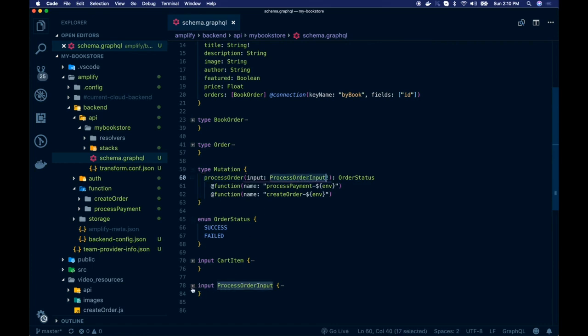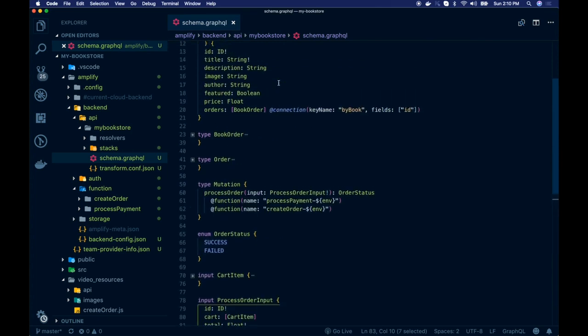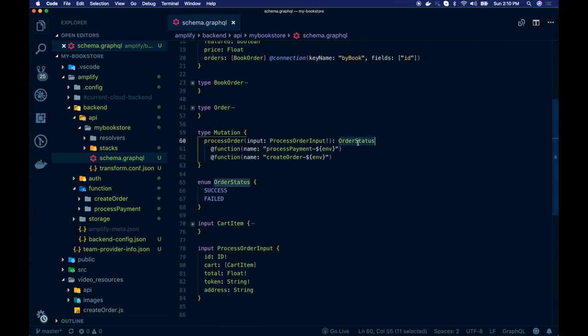Now it is this one. Now when a user clicks checkout, we will get the full array of his cart items and then the total and the token from Stripe and the address. So we get these as the input and then we will output at the end the order status, whether it is succeed or failed.